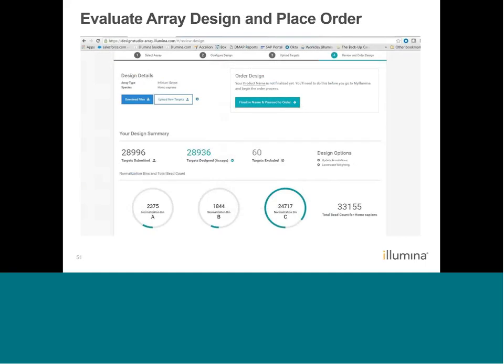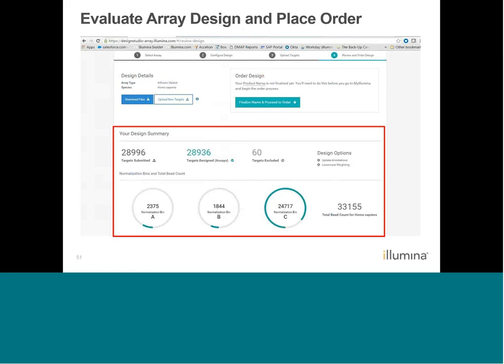So let's evaluate our array design a little bit more. So we see here, we have the number of targets submitted, we have the number of targets designed, and the number of targets excluded. So we mentioned the color normalization bins A, B, and C. And for each of these bins, the quantity must be 0 or greater than 100. Except for bin C, which has to be greater than 100.